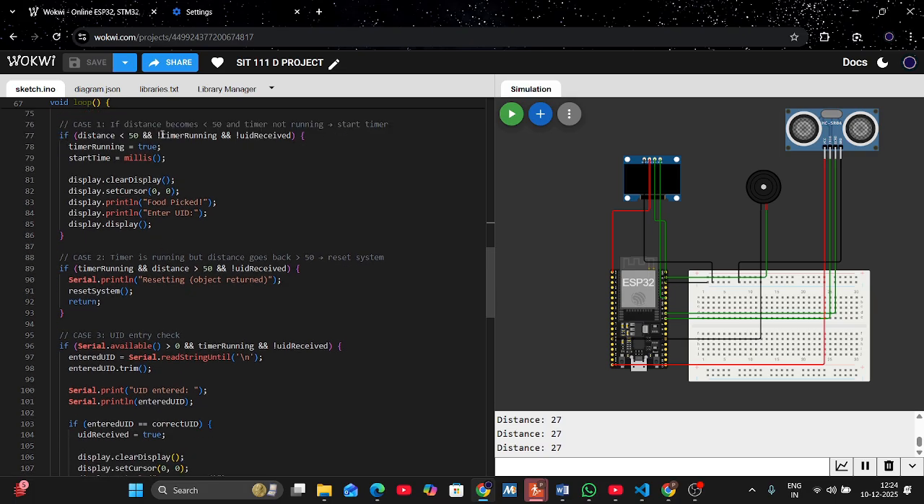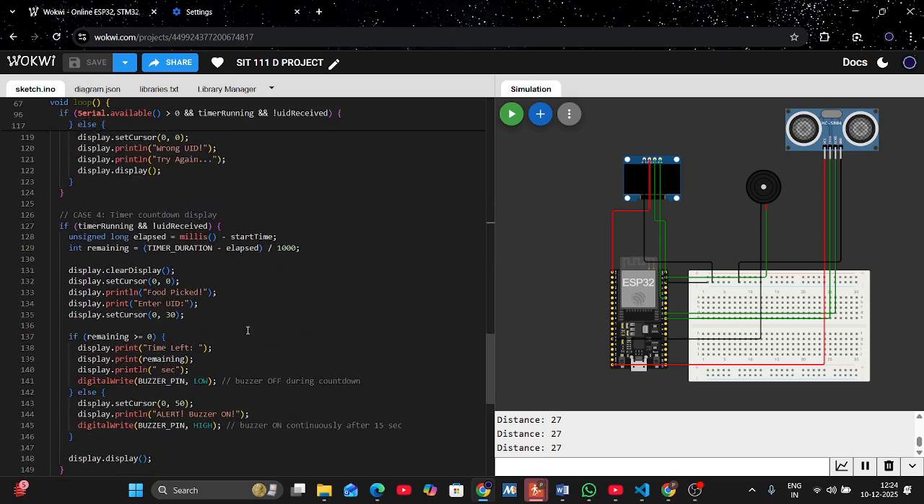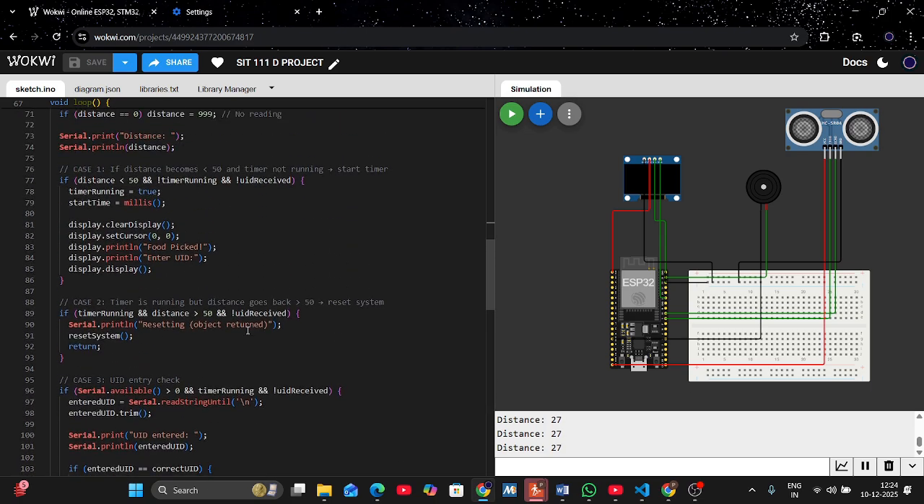Here I have created 4 cases for the proper functioning of the code. In case 1, if the distance is less than 50, the timer will start.